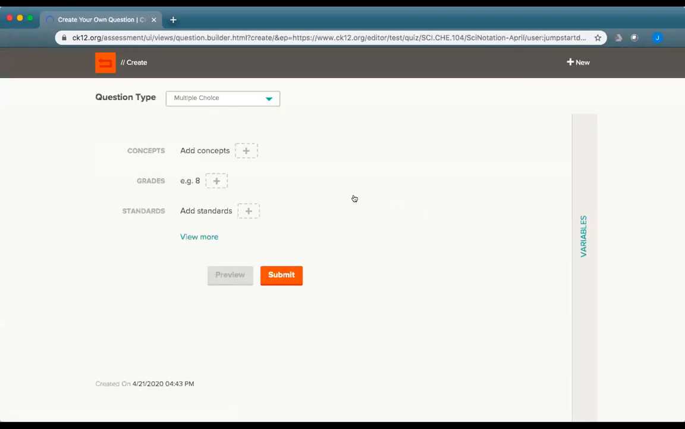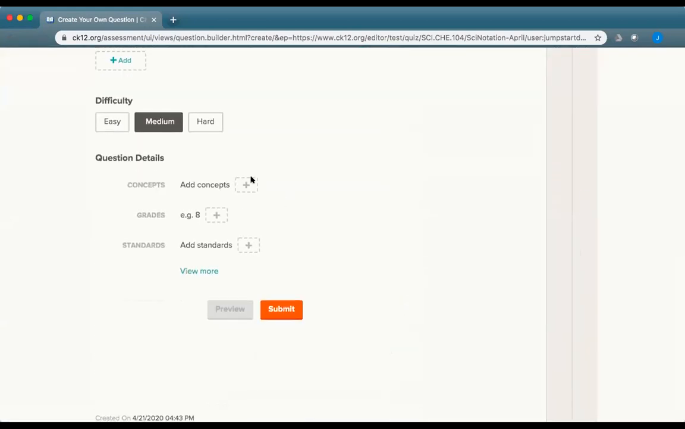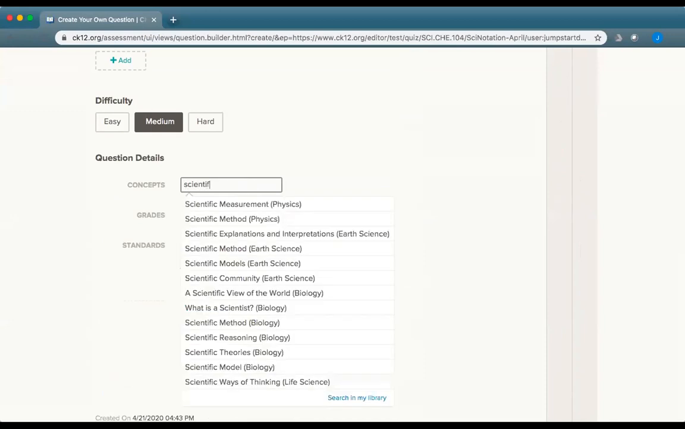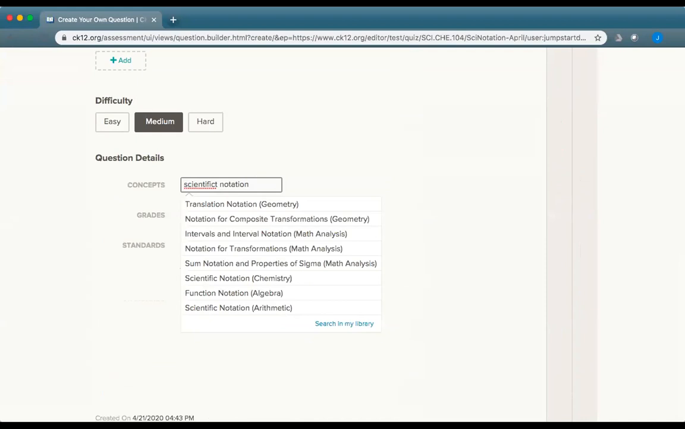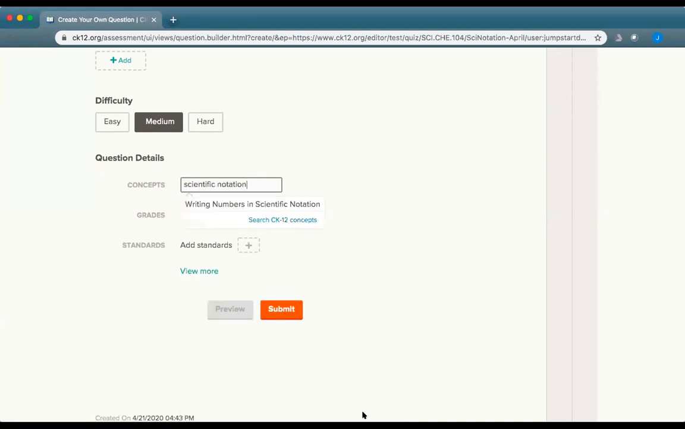from here, I would want to add a concept that is related to something in my library. So if it's either, I could search across CK-12 for scientific notation, if I wanted to continue that, hopefully spelling it correctly so our thing would work, and I could pull from there. Or I could search in my library, and it looks like I have a lesson on writing numbers in scientific notation.